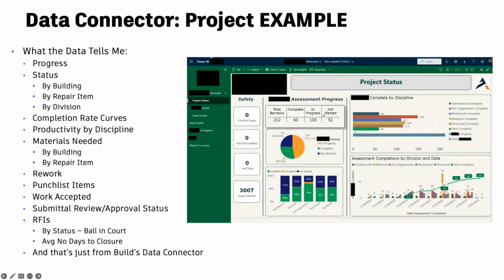So let's look at that dashboard a little more closely. There are several pages to it. I just included one of them for example, but how we used Build and how we used Data Connector to pull the data from Build told us these things in a dashboard. It enabled us to follow progress. We could status not only by building, but by repair item, because we set up our repair items by CSI division, so we could look at it even by CSI division. We understood completion rate curves. Where are we slow? Who's slowing us down? Where do we need to shift? We understood our productivity by discipline because we did assessments by mechanical, electrical, fire protection.